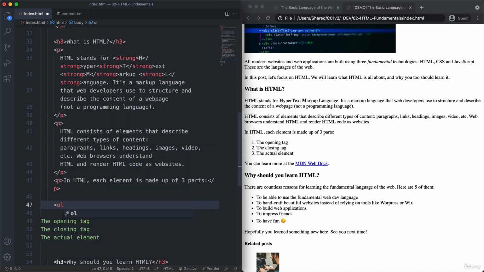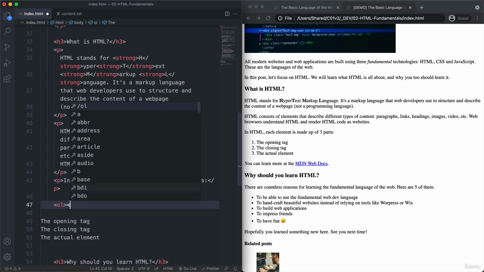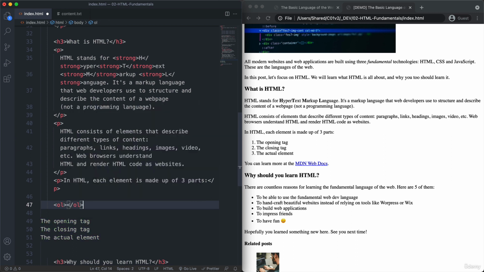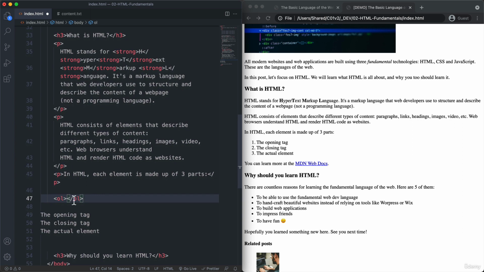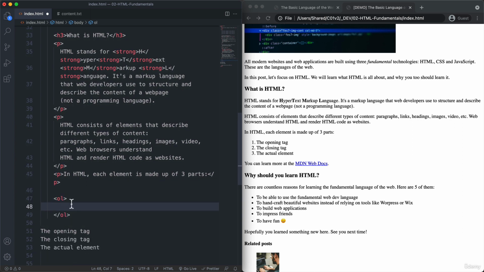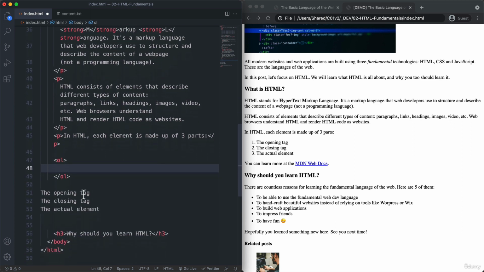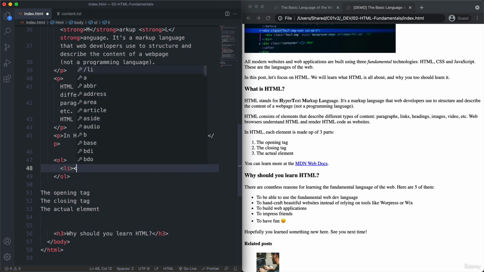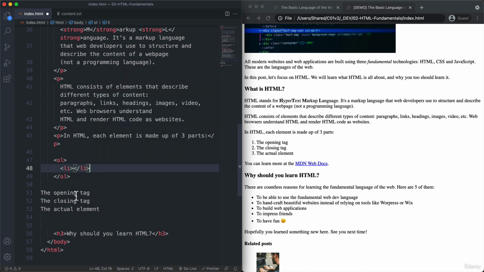And so OL stands for ordered list. And we opened it, so of course we also need to close the element. Okay, now let's give us some space here, because for each of the elements of the list, we need to create an element inside of the ordered list. And so for that, we use the li element, which stands for list item. So list item, open it and close it.